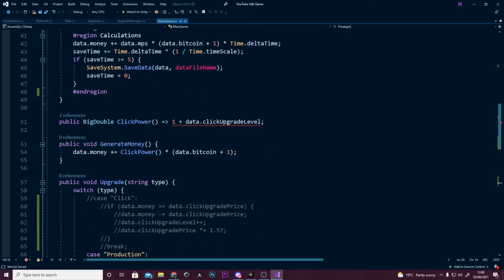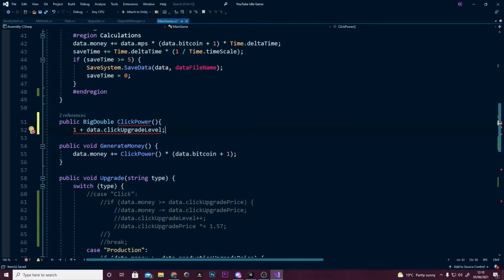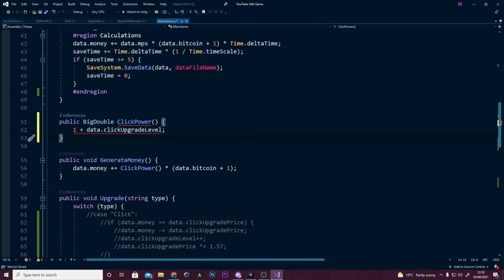So we need to sort this out now. So let's turn this back into statement body, which is how it was originally. So that's the braces, if you remember correctly. Like so. Right, let's remove that. I'm going to make a big double total, just so we know what the total click power is. And by default, it's going to be 0. Now, obviously, if you're not using big doubles, you can use floats, doubles, whatever you want.